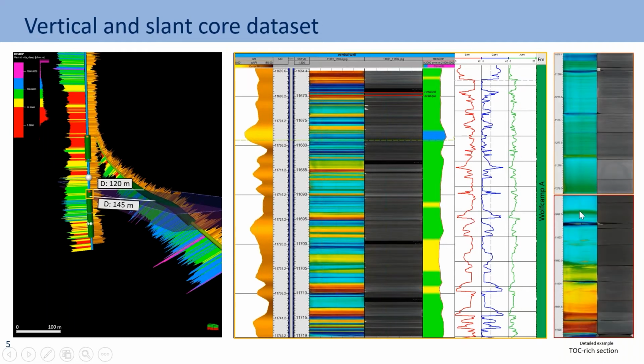Here we have two detailed examples of how this curve looks. If we take the 54 feet on the top, this red box is this one, where we can see a TOC-rich section. That is really different from what we see at the very top of our core, where it is coarser, representing more sands, and we probably have different facies.